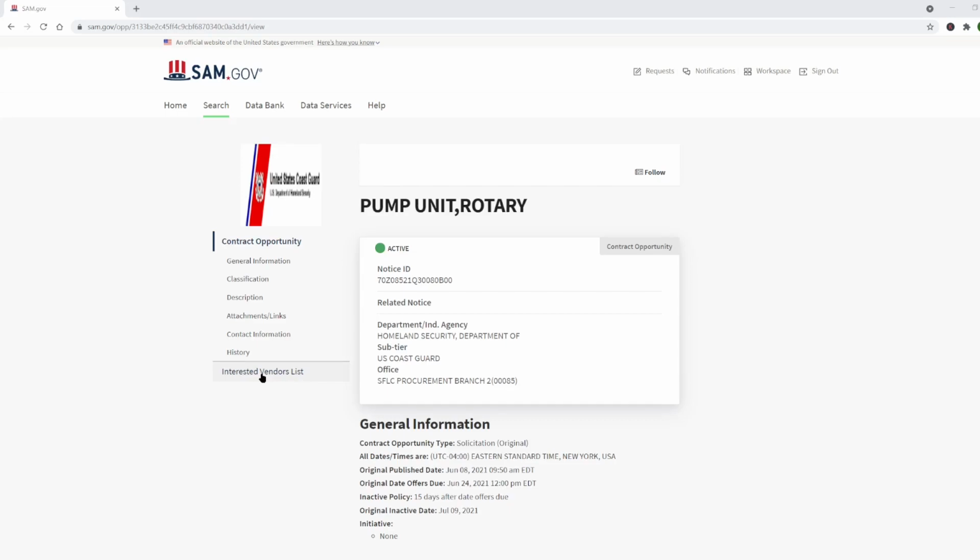So you can reach out to them, send them your capability statement, and you can say, I saw that you're interested in the contract that's currently out in SAM.gov. I supply pumps, or whatever it is you do. I would be interested in being your supplier.